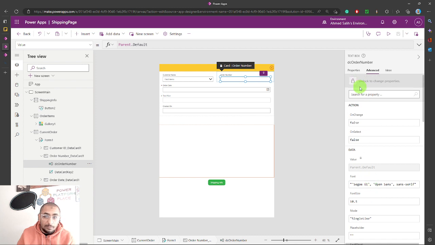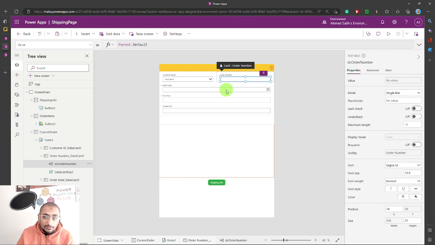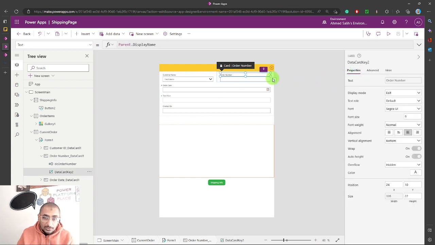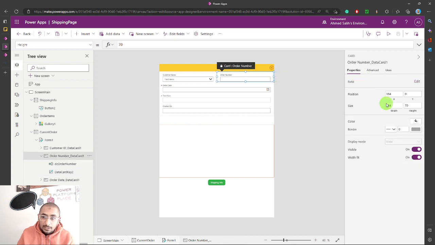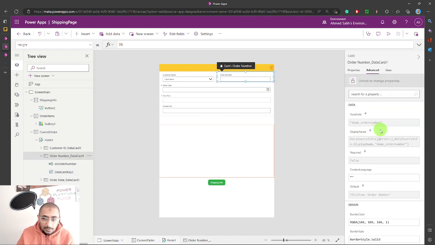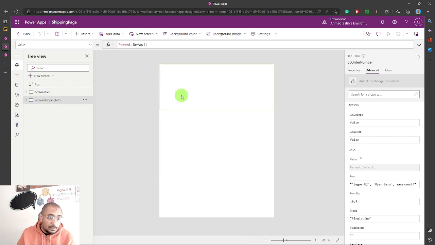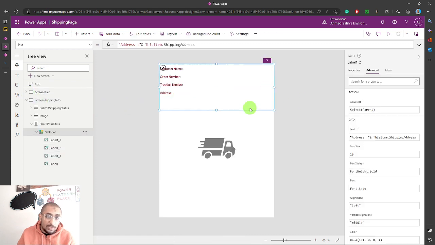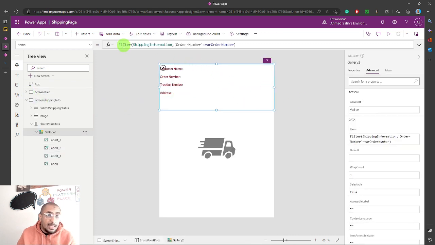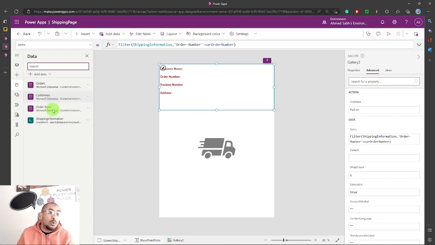I have the order number in this field right here, right? This data card has the order number field, and I just pass the value as the order number. Then we go to the second screen, and in this other screen I have a gallery, and basically I filter the shipping information. The shipping information is the SharePoint list that I have.